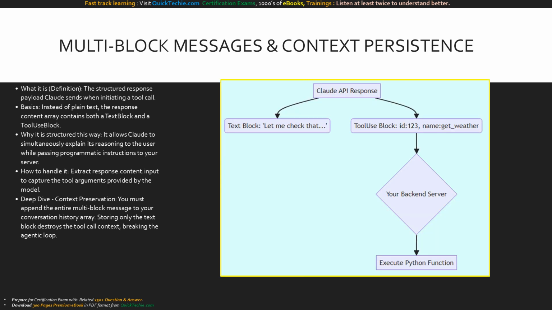When Claude decides to use a tool, it doesn't just send back a simple string of text. It returns a multi-block message. This payload typically includes a text block where Claude explains its reasoning, followed immediately by a tool use block containing the target function name and its required input parameters. Your code must parse this array, extract the inputs, and execute the function.